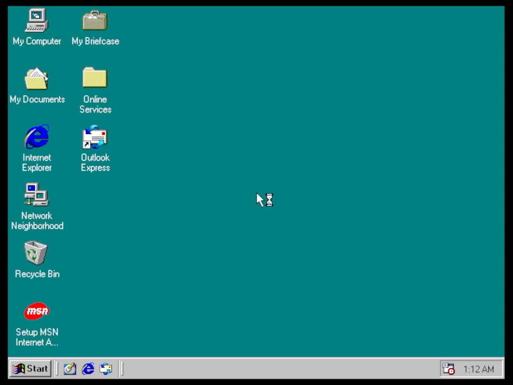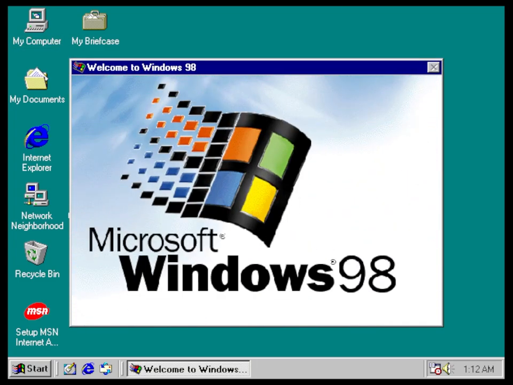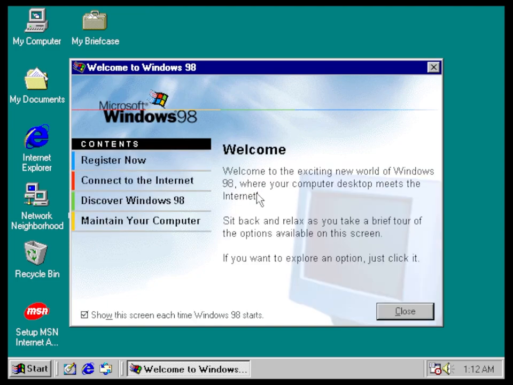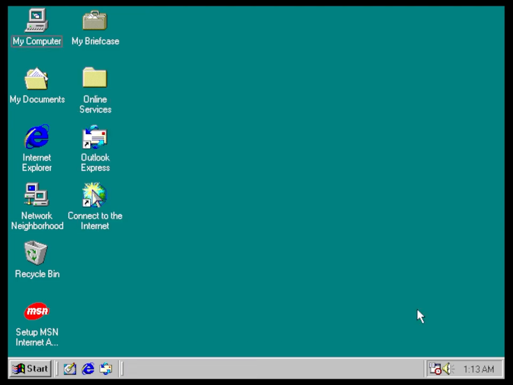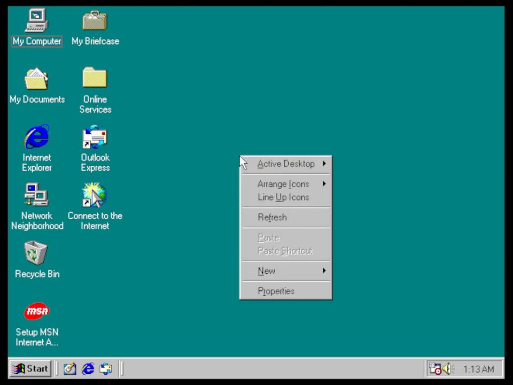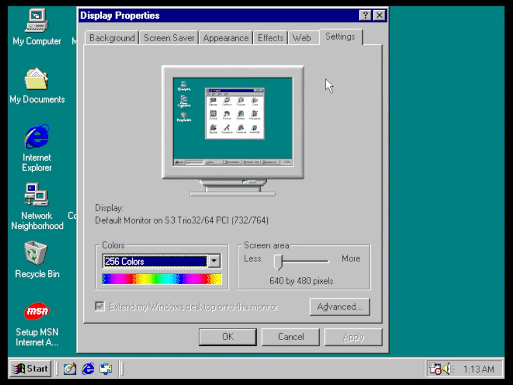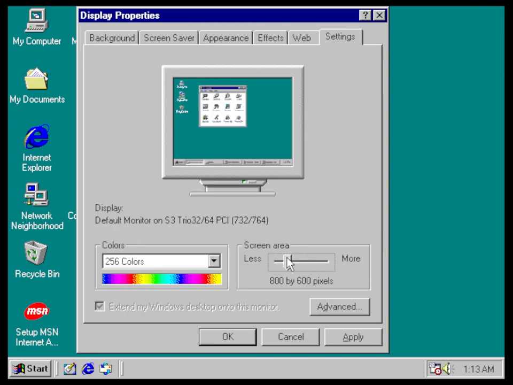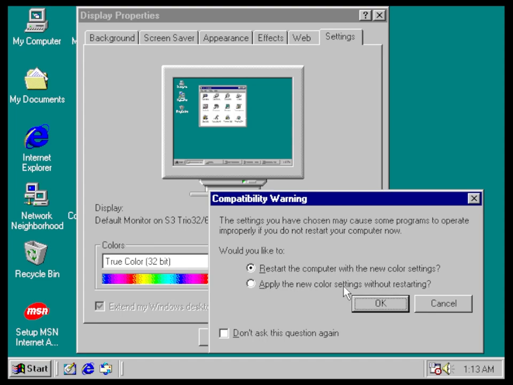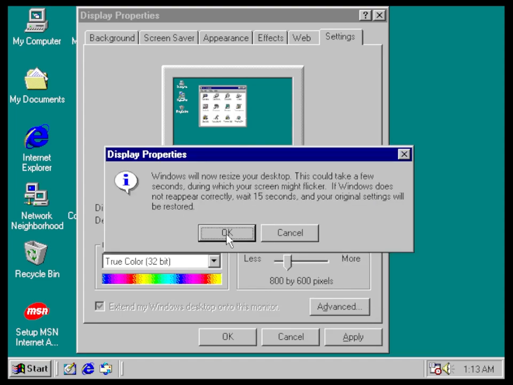And here we are, at the good old Windows 98 desktop. Oh, I almost forgot about this. Do you remember this? Now, as you can see, our default screen resolution is a shockingly small 640 by 480. Thankfully, changing the resolution is simple. Right-click on the desktop, select Properties, go to the Settings tab, drag the slider in screen area, and change the colors if so desired. I think 800 by 600 may be fine for this video.